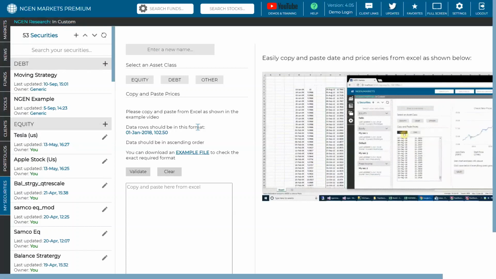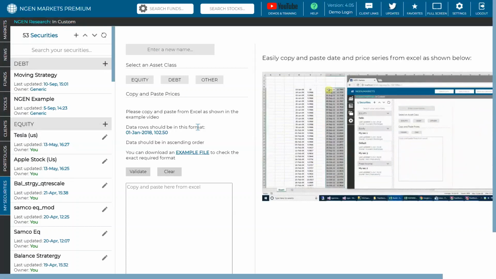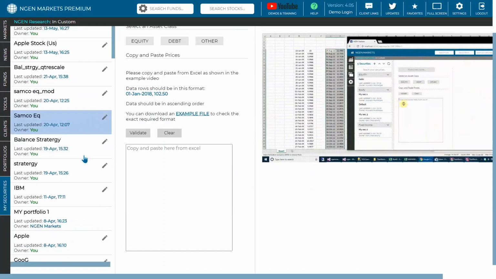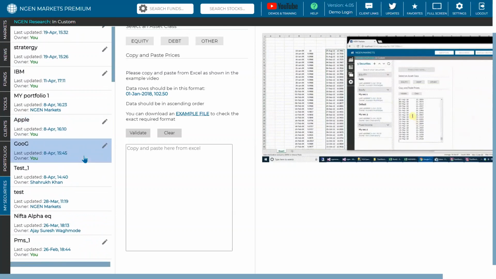Here, when you put in the date and price, the data does not necessarily have to be daily, because you might look at other things like, let's say, PMS valuations, or even a real estate investment, where you may have just 12 data points a year, or even 3-4 data points a year. That is also fine. Our system will cater for it.